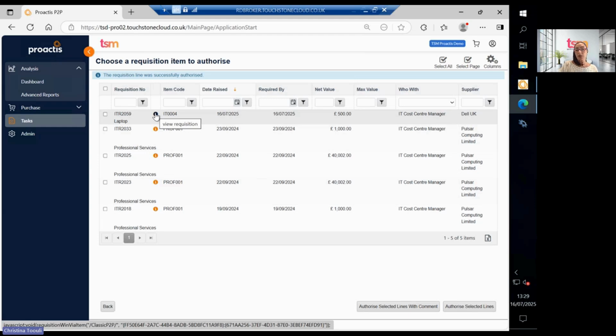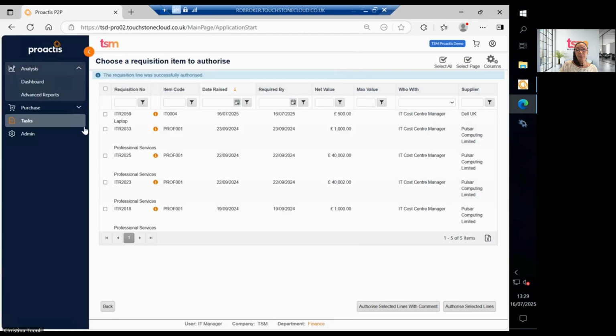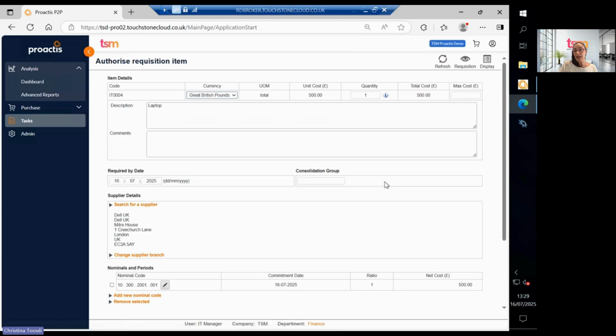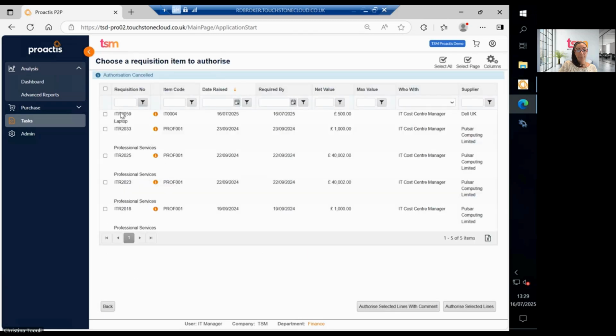So that requisition I created consisted of 2 lines. I can use the information symbol and it will take me in to view the original request of the original lines, even if they haven't gone to them for approval. So again, I can either drill down, put a maximum cost on and approve directly from this screen, or I can just tick the lines and authorize.